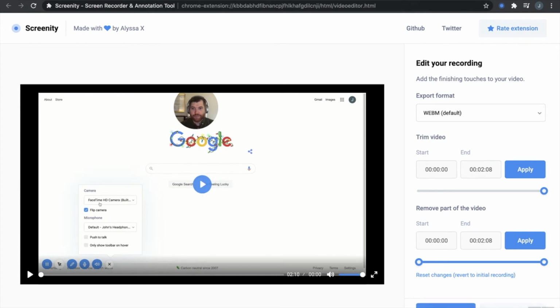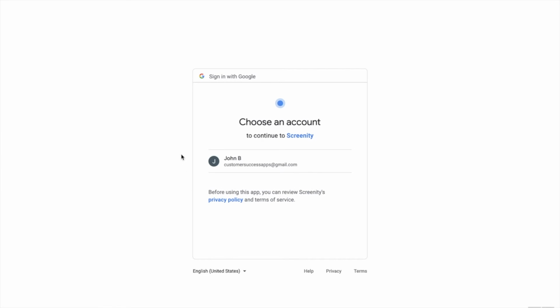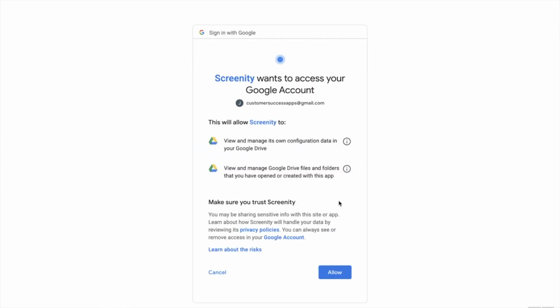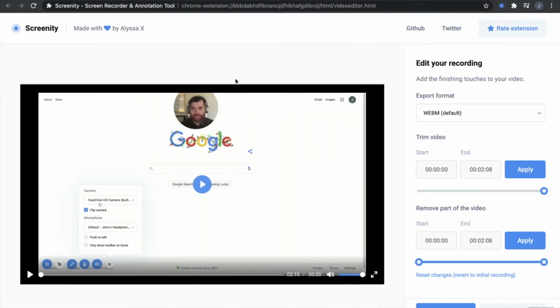And the final option is saving it to Google Drive. If you download it, I like to save it to Google Drive. So we're just going to connect my account, give it a couple access options. Here we are. And it's going to save it to Google Drive for me.